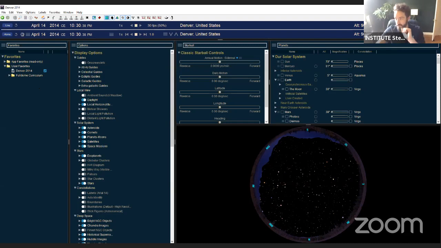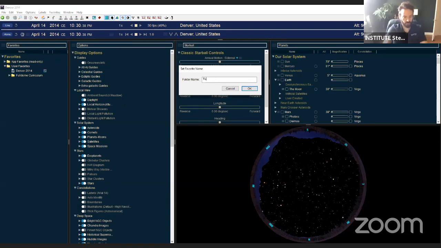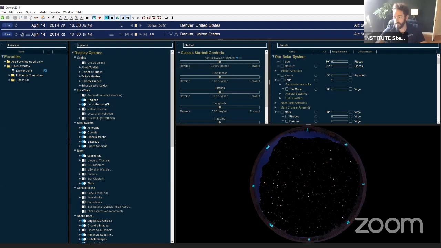Now, I do ask, because Brad showed you this, create a new folder by selecting the Add Favorites folder. So I'm going to go up to Favorites, add a folder, and I'm going to call this Toot. Now, the next thing I do is say, click and drag the favorite you created into the new folder.